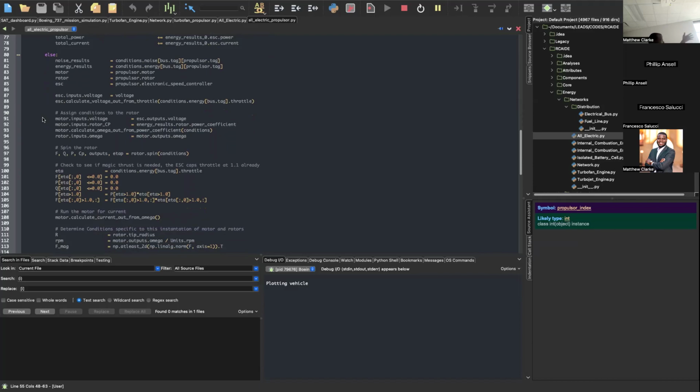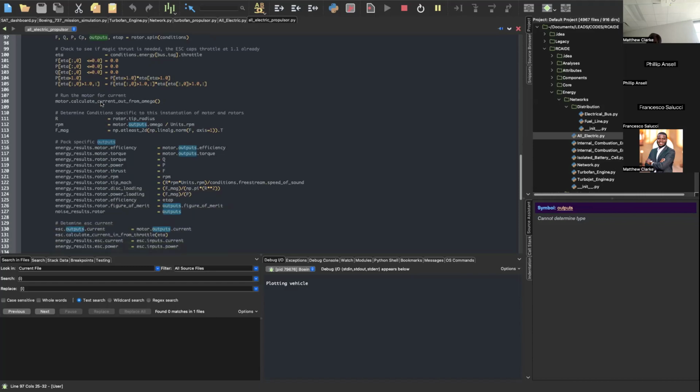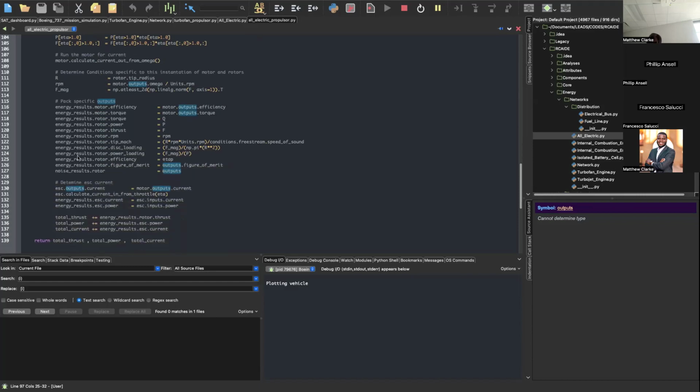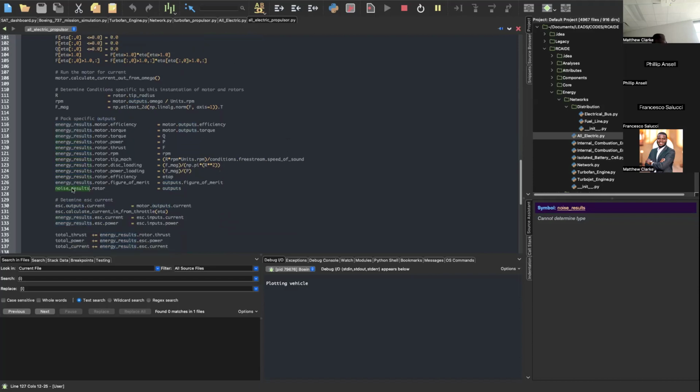Where do you think that RPM goes? To the propeller or rotor, right? It goes to the rotor. Once it computes that, you can get the thrust, well, force, torque, power, CP, and a whole bunch of other outputs, right? And then you just store the information. And as you can see here, I'm not only storing energy, but I'm storing noise as well, right? I'm storing information for the noise. It's very similar to the turbofan network. It's just electrical components. That's all.